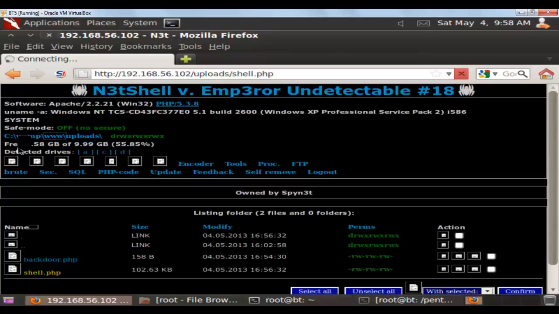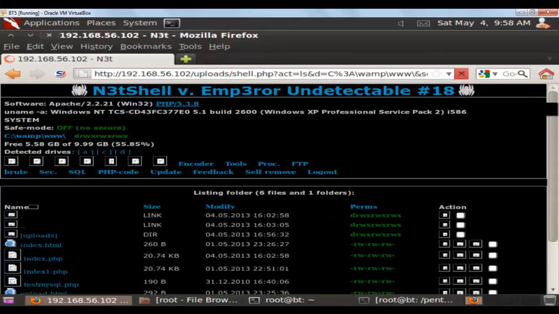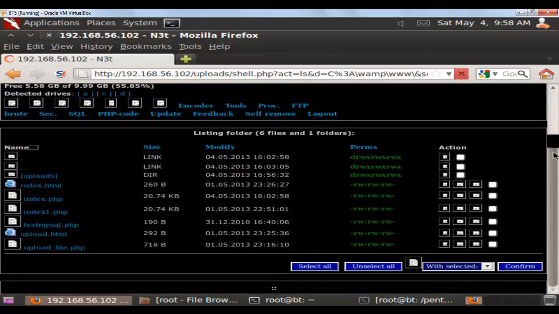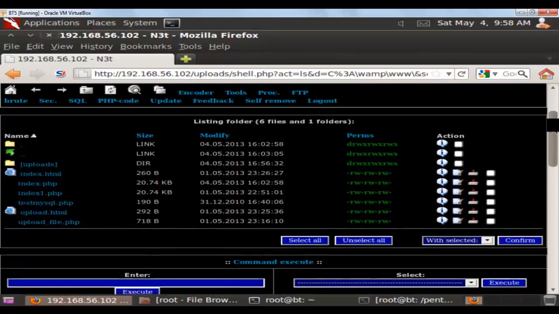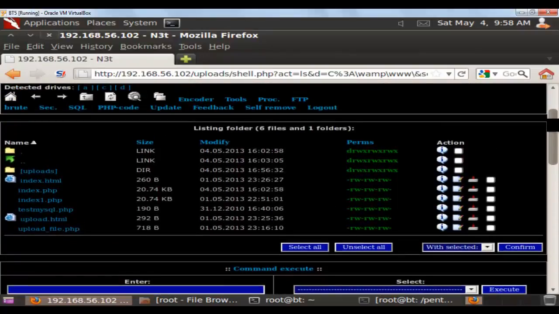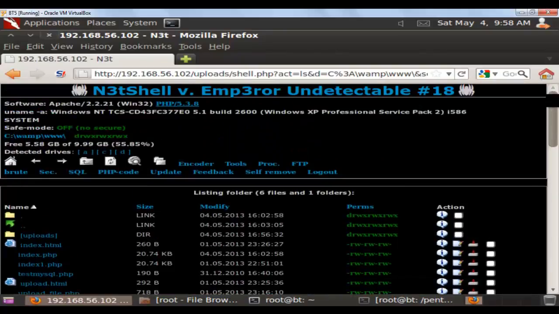It is taking a lot of time, and this is how we can simply, yeah, you can see it is now listing all the files in the root directory, which is www, and we can now delete any file. We can upload our own files. We can use the remote server as our own server as well. And this is how a remote web server can be compromised.